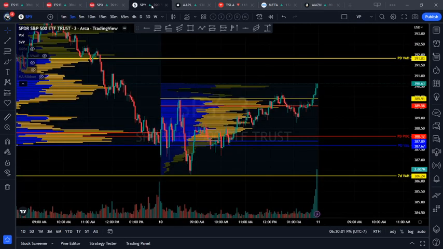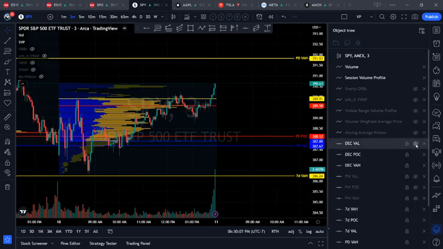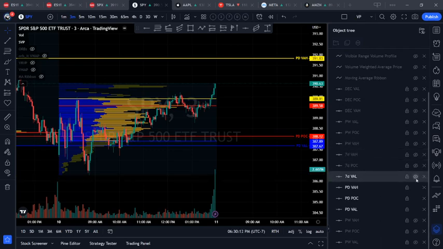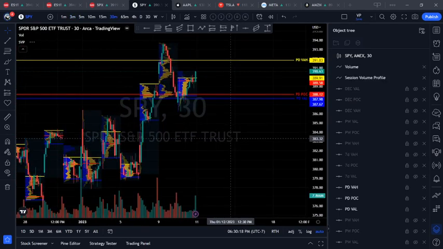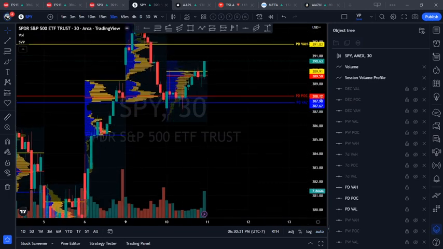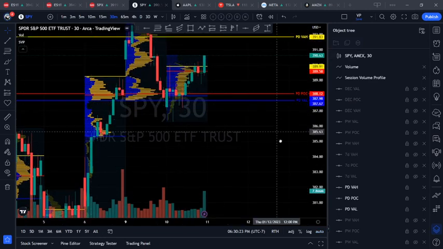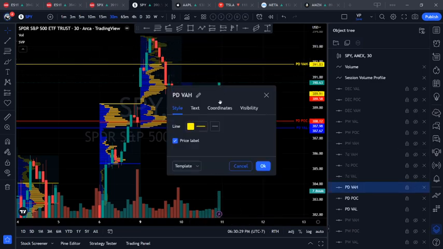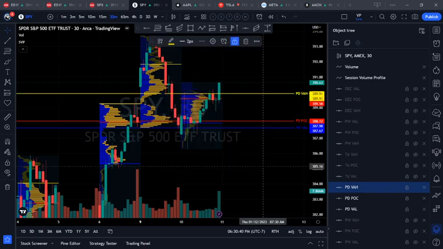Now I'm going to move to SPY and do it all over again. So again, open the object tree, hide any levels that I don't currently need, including the weeklies, because I'm going to start with my dailies. Go to my daily indicators. This is my SVP. I'll grab the previous day value area high, grab the settings, coordinates, and we see here it's 389.91. So we'll move that line to 389.91. Hit OK.